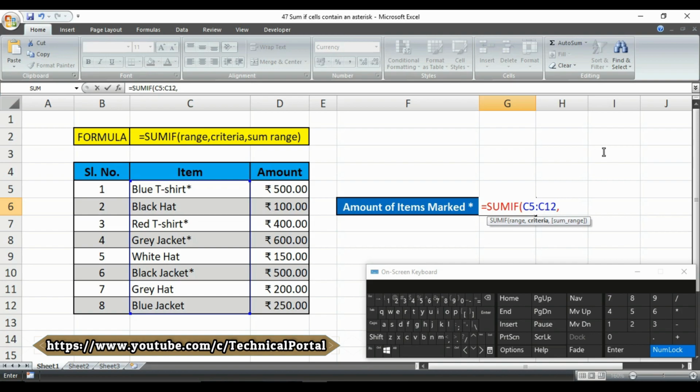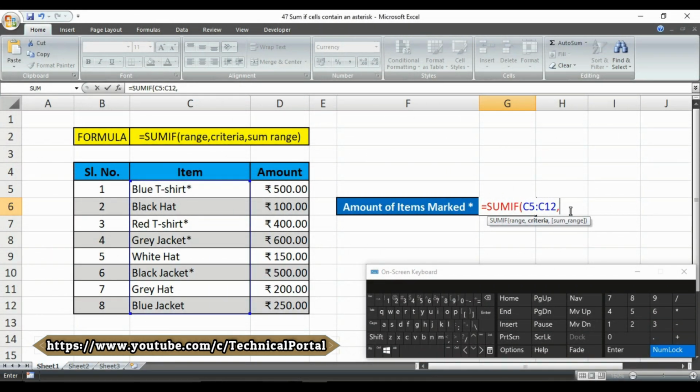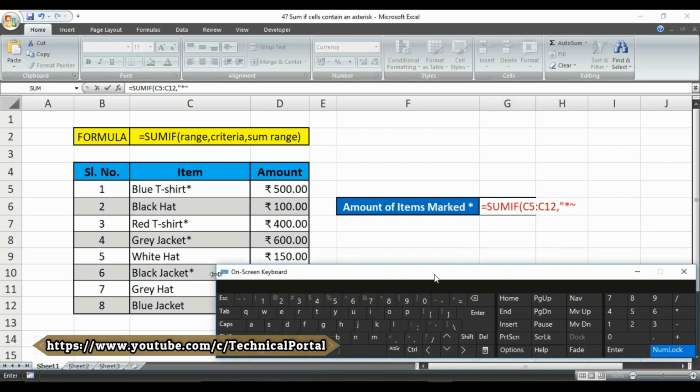Now the trick will be applied here. You have to open the double inverted commas, then put an asterisk symbol. After that, give the escape or tilde character here. You can notice the tilde character on this. You have to press the shift, then press this one, right beside the number 1 key.